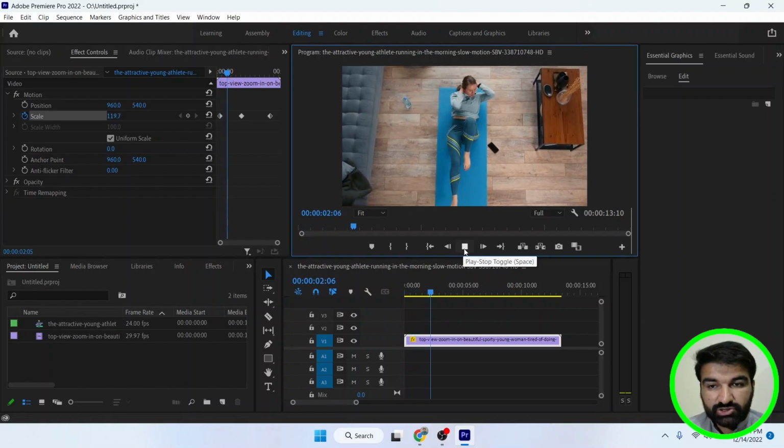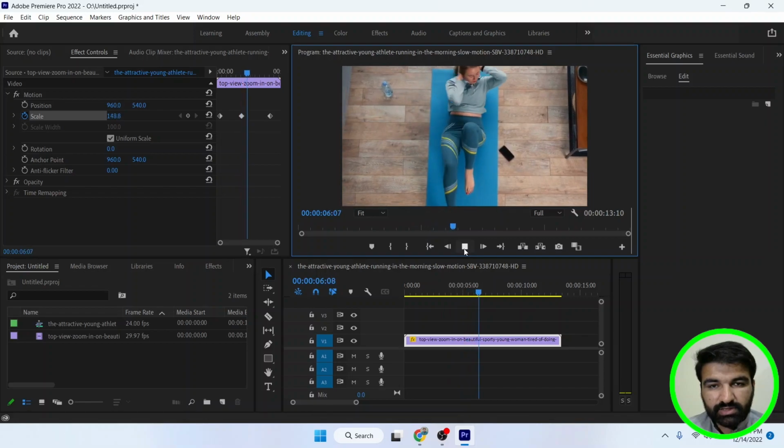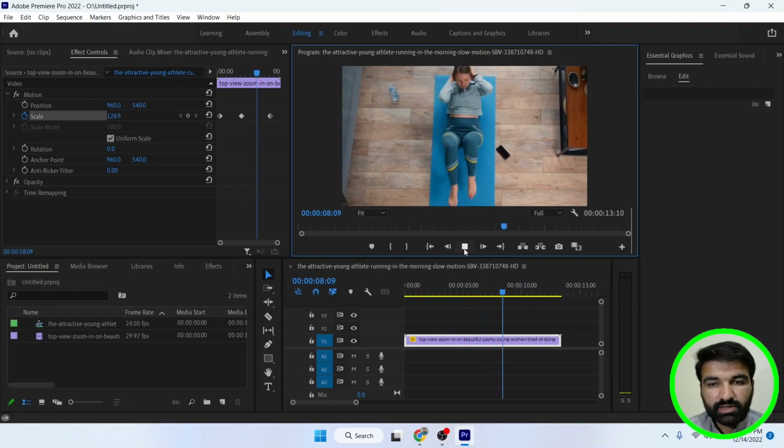That first it is zoom in and then it is zooming out.